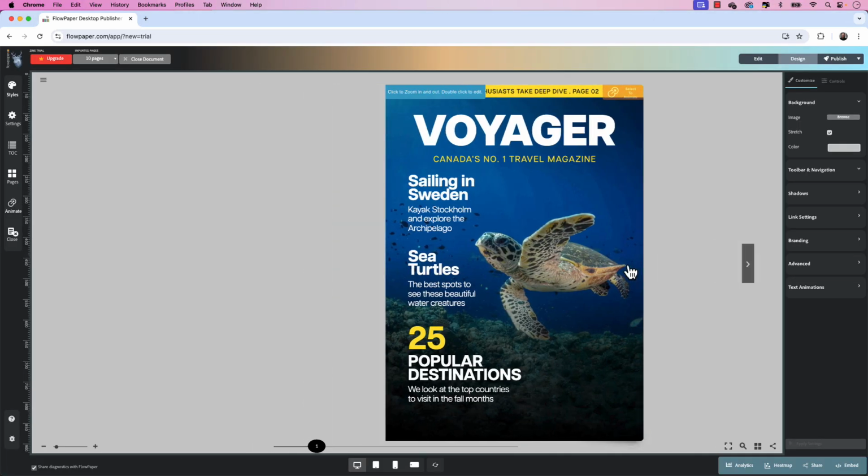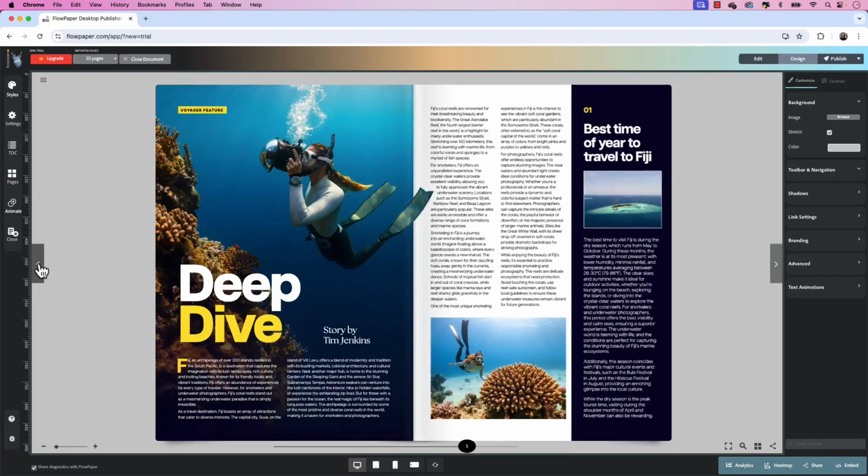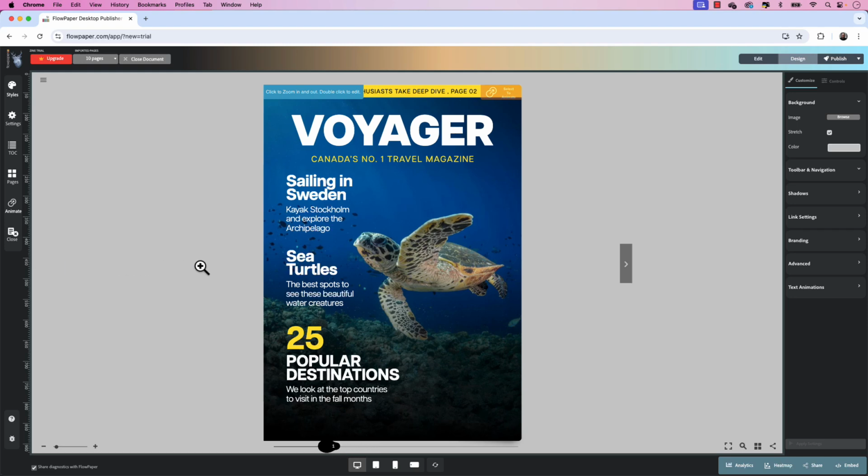Now, if I flip through the magazine, you can see that it's already looking really good. But we're going to elevate this with some animation. We'll add a photo gallery and a video later on as well. First, I want to take you through some of the basics.